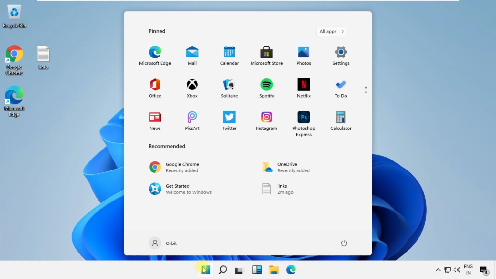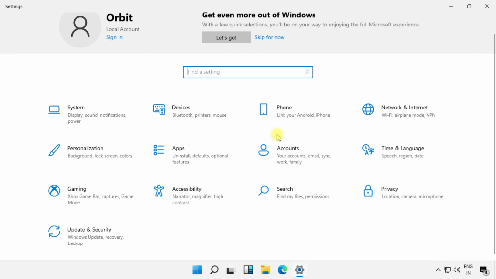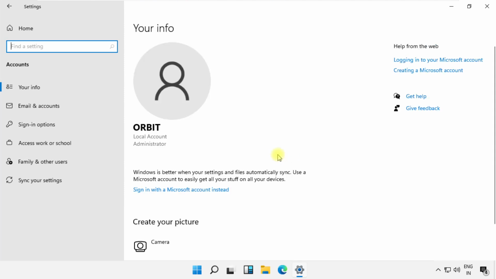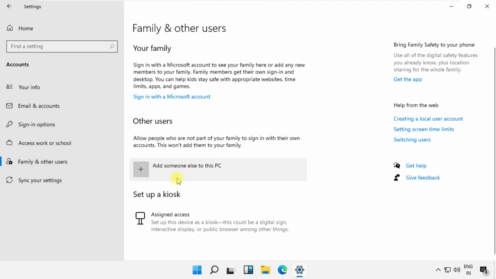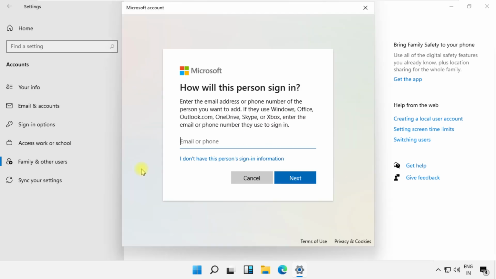Now for the final step. Click on Start icon. Select Settings. Then go to Accounts. Now, click on Family and Other Users. And click on plus sign to add someone else to this PC. If you don't have an account, just create one.